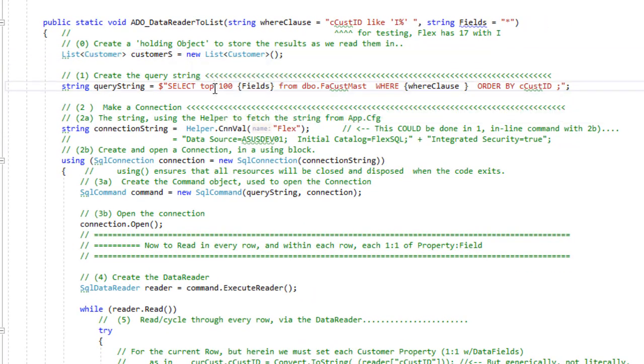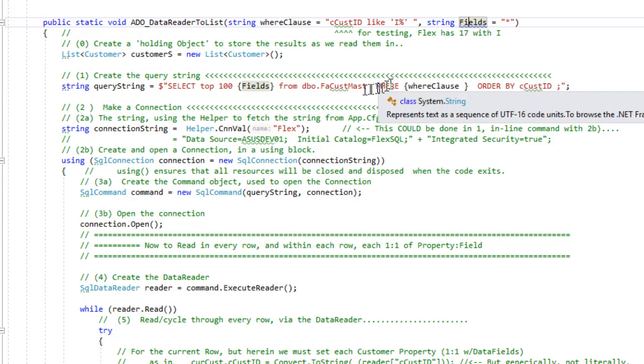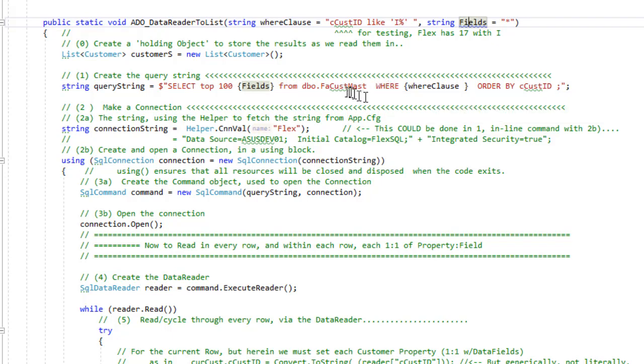Okay, we create the connection string. In this case, we're going to take the top 100 fields, which default to asterisk, and we're going to do it from database customer master. FA is the prefix for flex account. Then we take a where clause just arbitrarily, just for demo purposes: customer ID begins with the letter I, and order by customer ID. We make a connection. Got a connection string.